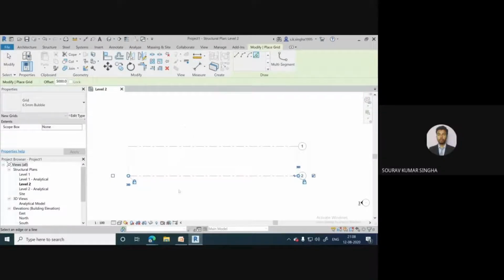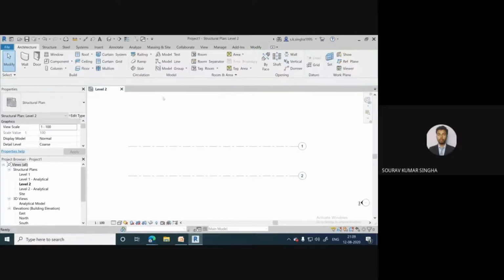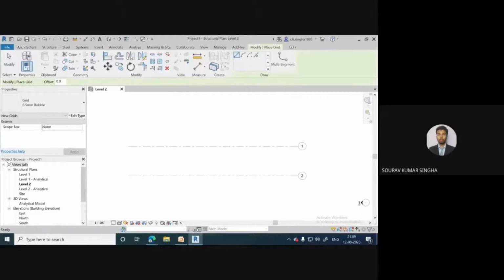Another grid line, if you need to draw in a perpendicular direction to this grid line, how can you draw it? Very simple. Select Modify, then select Grid, then select the first point, then the second point, and give the name over here. Nomenclature should be A. So in this way you will get A, B, C, this kind of grid lines in the X direction, or we can say Y direction, and on the other side it will be 1, 2, 3.